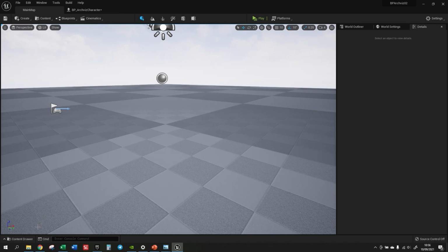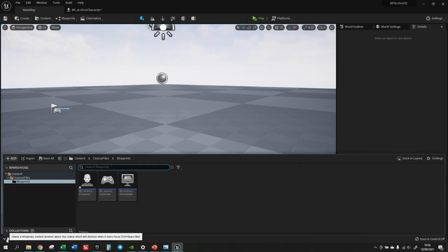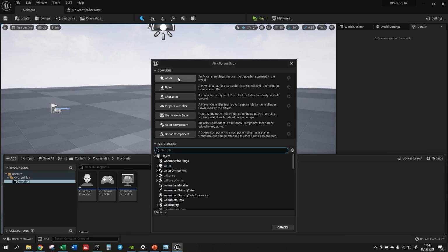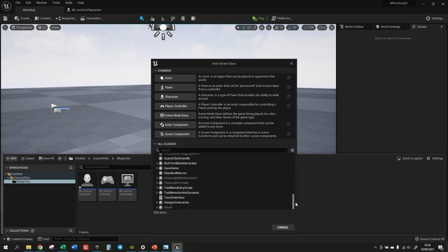Okay, so the first thing we have to do is create a camera shake, so we can set it up and then add it to our first person. First thing to do is come here and create a blueprint class. Down here, there are some other types of classes for blueprints. These are the most common ones at the top. Some of them we've already used, such as character, player controller, game mode base, etc. But there are thousands of other types down below.